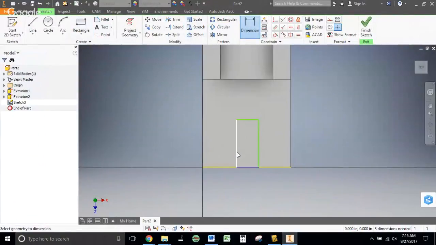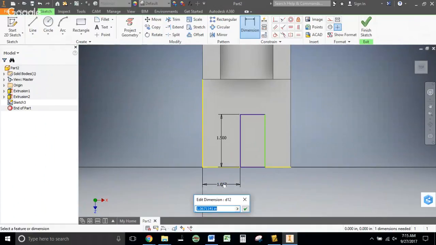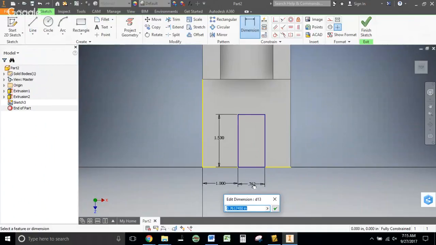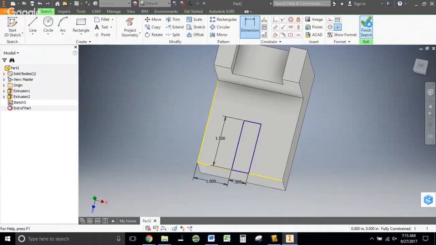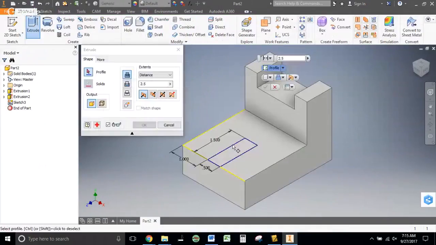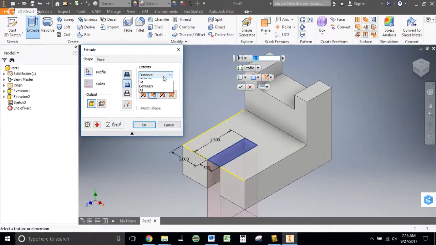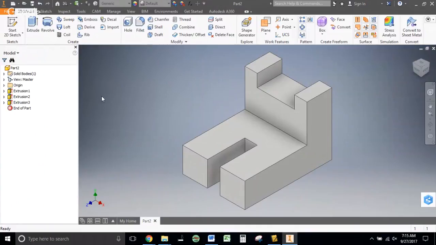So we will take a dimension. This one should be 1.5. From this line to that line, we should be 1. And from this line to this line, we should be 0.5. Notice we're all constrained. Finish the sketch, extrude shape. I'm going to cut through all and OK. And we're all done.